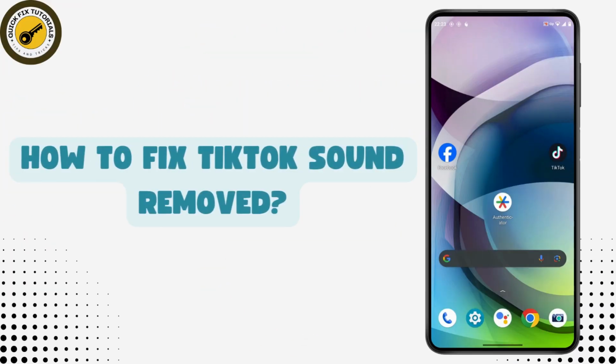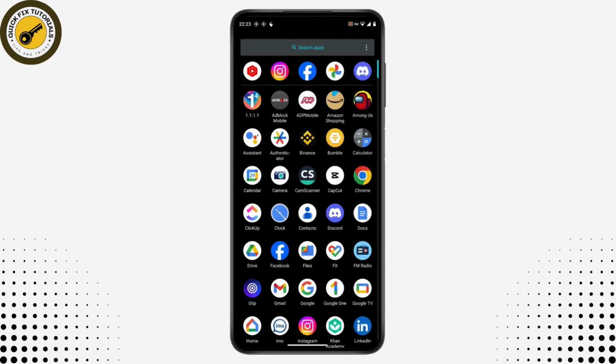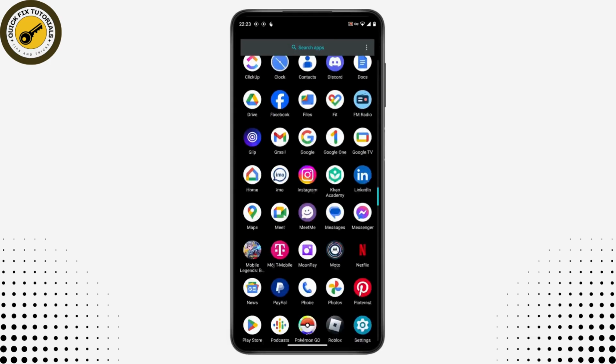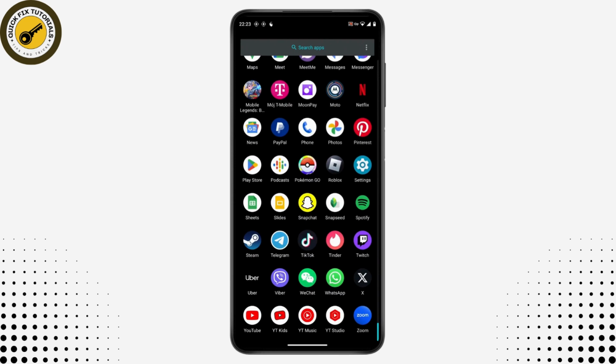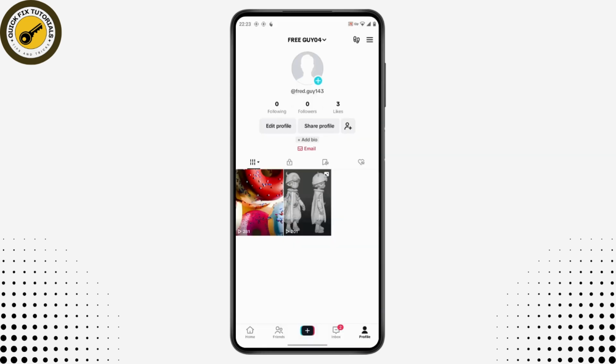How to fix TikTok sound removed. So if you want to fix the TikTok sound removed problem, then what you need to do is first open up your TikTok application. Tap and open up your TikTok application. Once you've opened, you can go to the profile, and here you will have your TikTok videos, right?